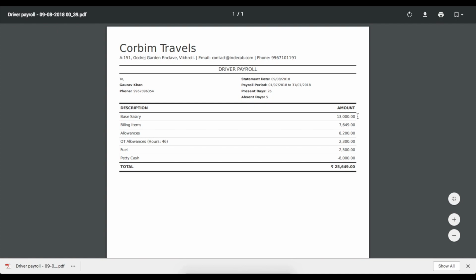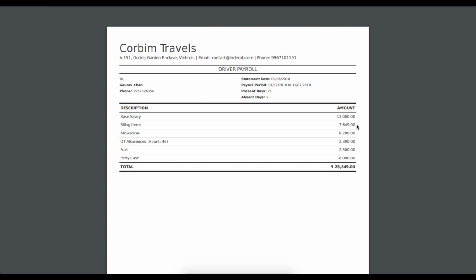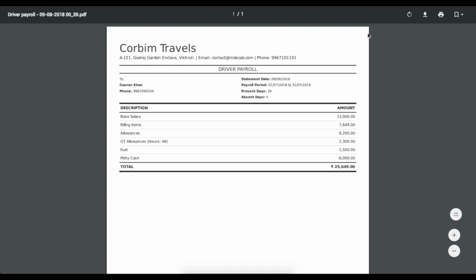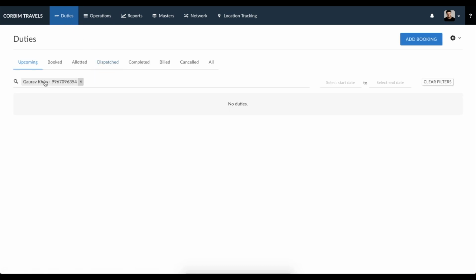What was the basic salary based on the number of days the driver has worked, any billing items for that toll and parking or any other billing items that the driver has paid for, what are the allowance calculations, any overtime hours that he's been paid for, any fuel that he's paid for, and the cash that you've given him throughout the month. So this is like a consolidated statement for all the different things the driver has done over the month.